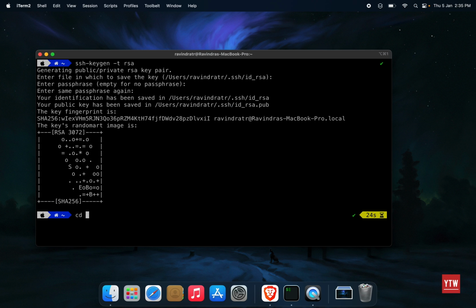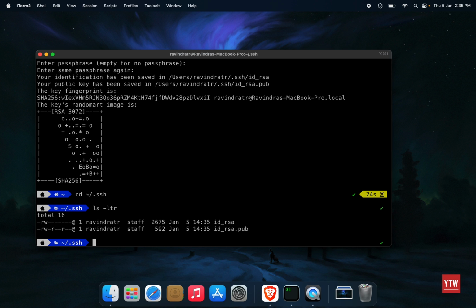Now you can do cd ~/.ssh. You can see there are two files that have been created in this particular folder. One is your public key and another one is the private key. Now this public key we have to add to our GitHub profile.